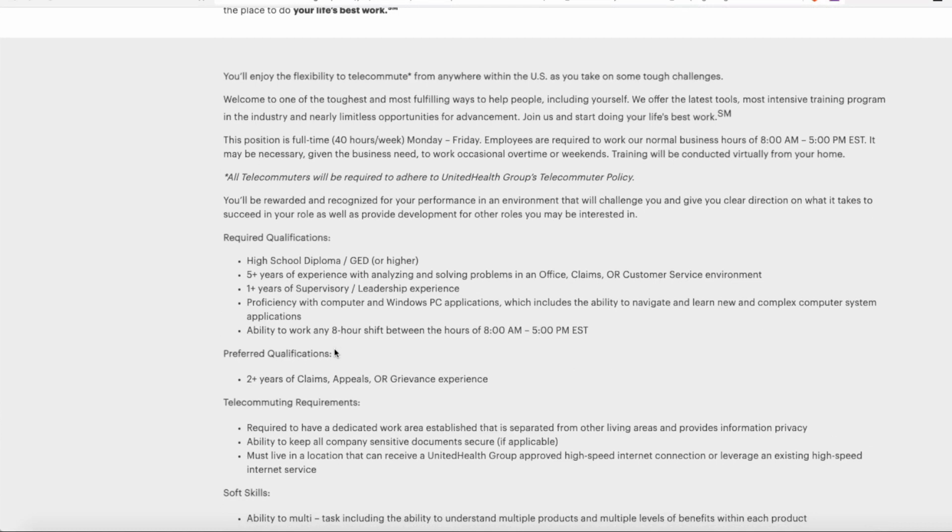Now, some of the requirements for this position are a high school diploma or GED, but no college degree is required. They want 5 years experience of analyzing or solving problems in an office setting with claims or customer service environment, and 1 year of supervisory or leadership experience. The reason they list different things is because they take transferable skills.